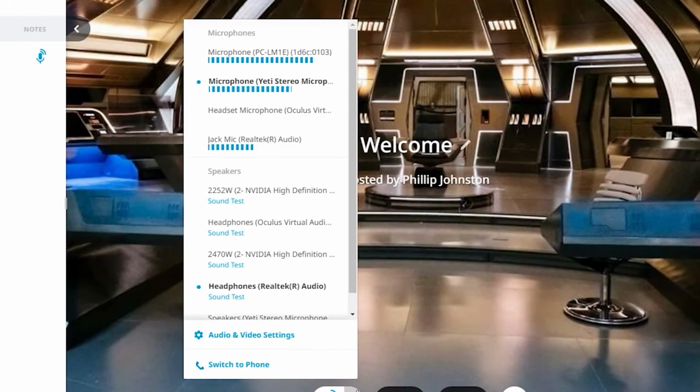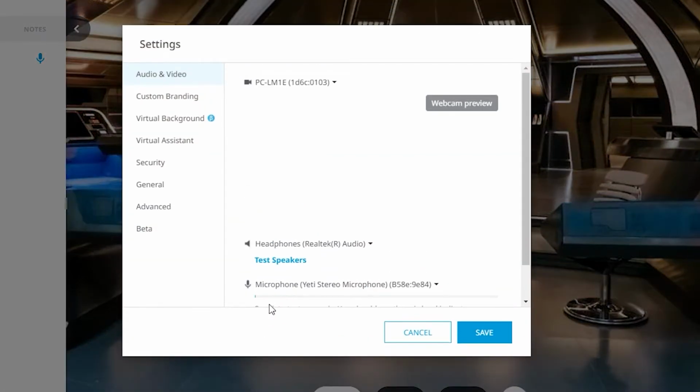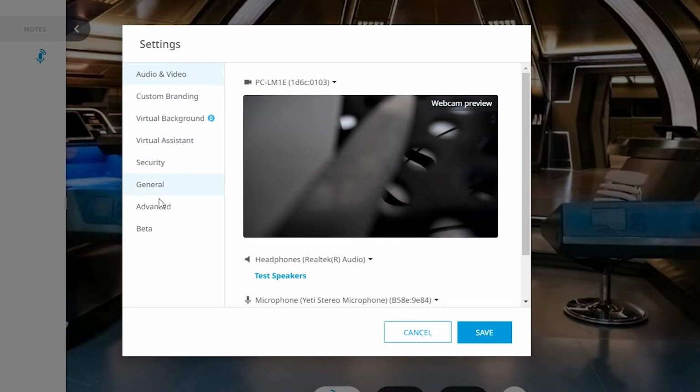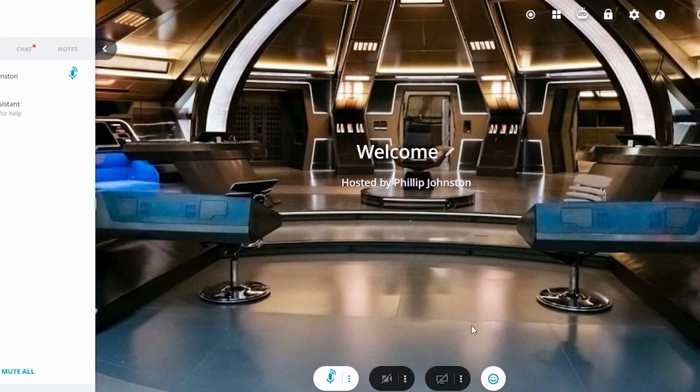The ellipses here, if you click those, it brings up your options and it tells you what microphones you have available, which ones are active. As you can see here as I'm talking, which ones are showing up and which ones are not. And then you have your speaker options that you can select here. And then you can click to actually go into the settings section, which is from this icon up here.